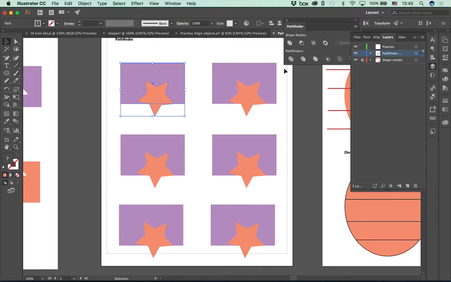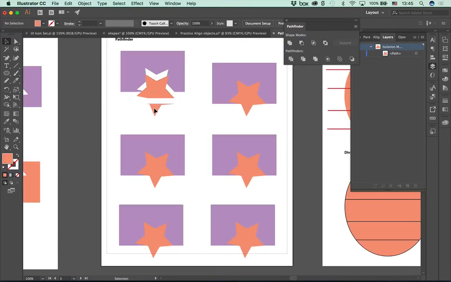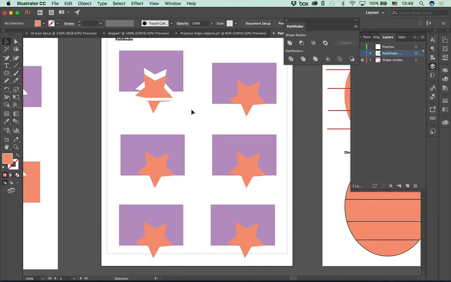I'm going to select the first one. I'm going to go to divide. If I click here, what happened here? It divided it into 3 objects. If I double click on that, that's one object. If I double click on that, that's one object. If I double click on that, that's one object. Does that make sense? So it is always going to be more than one object when you make a division or a divide. Everything here in the Pathfinder is going to make it more than one object. Does that make sense?